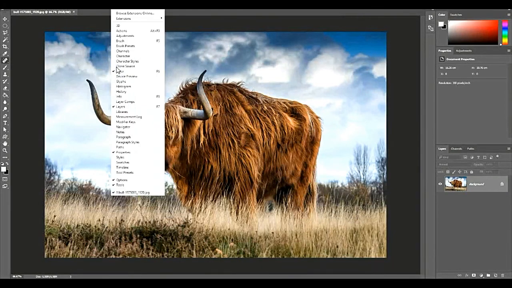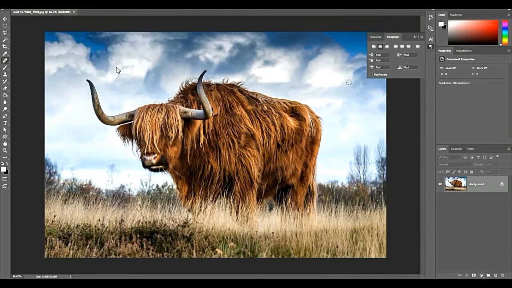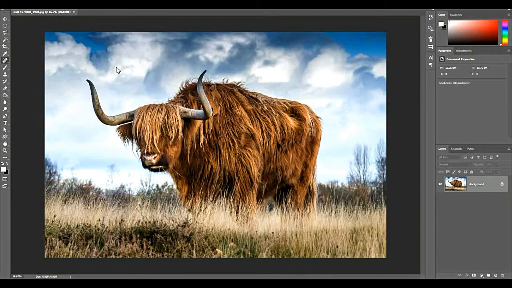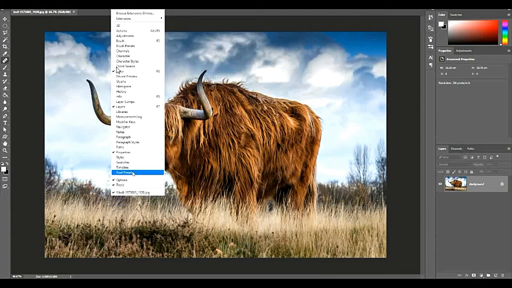So we go to Windows, and we will just basically open up our paragraph. It's still there. We'll open the window, and we'll go to our brush tools. And now I've added them in. And if I need anything else, I will do the same from here.